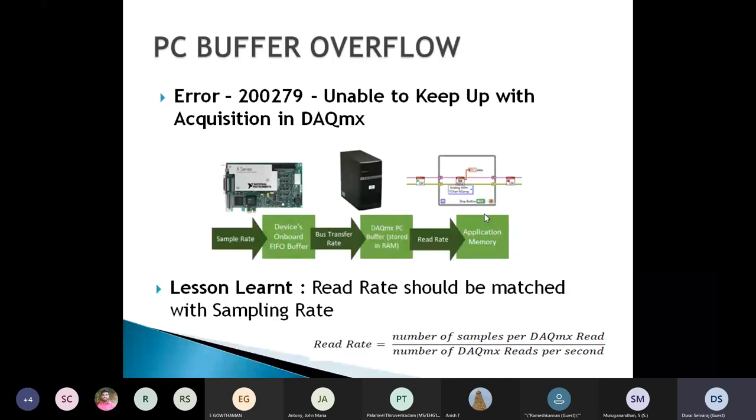The key point here is that when we do data acquisition, we need to make sure the data in the PC buffer is completely read by the LabVIEW software, or else there is a higher possibility that the data will overflow and the LabVIEW software will throw an error.